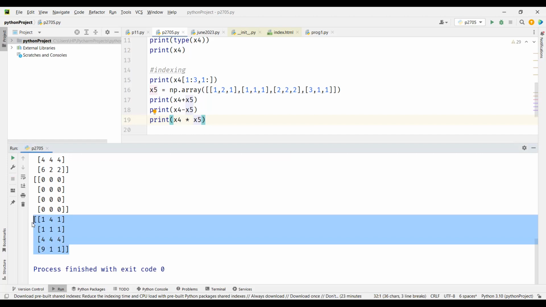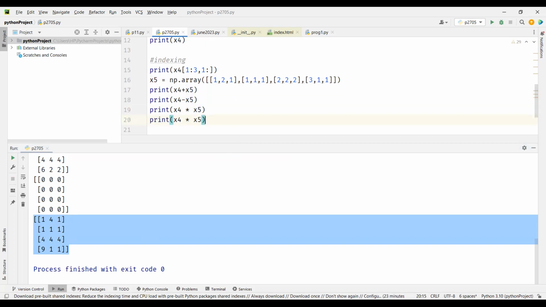1 into 1, 2 into 2, 1 into 1, 1, 4, 1. 1 into 1, 1 into 1, 1 into 1. 2 into 2, 2 into 2, 2 into 2. 3 into 3, 1 into 1, 1 into 1. Correct? So this is how you can do matrix multiplication. You can do matrix division. What will be the output of division?